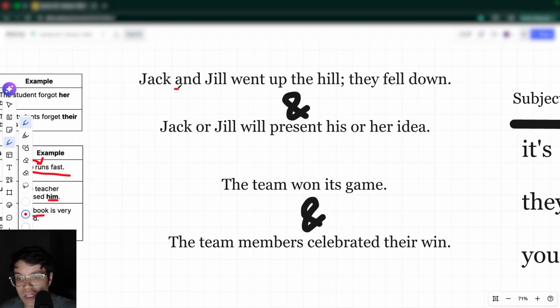If you have something combined with and, you automatically use the plural pronoun. So this would be a plural thing. Jack and Jill went up to the hill, they fell down. But if it is using or instead, then you can just use the singular pronouns and just combine or with them. So Jack or Jill would present his or her idea. So each of these would be singular, and we just use each one for Jack and Jill respectively.